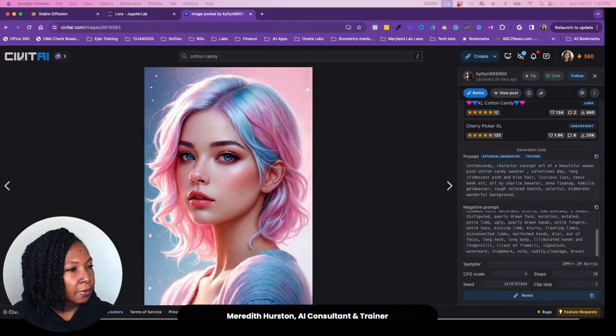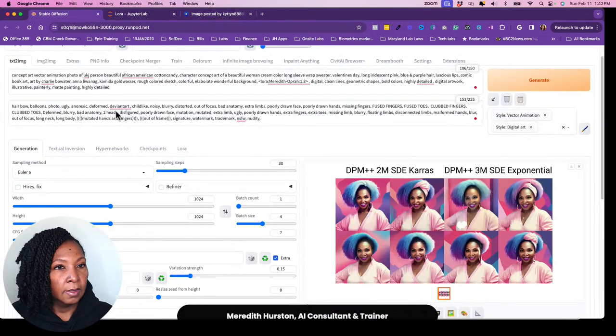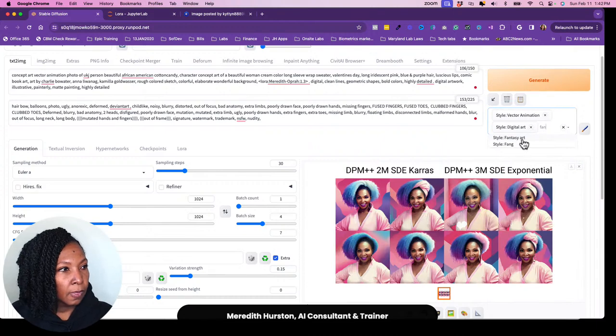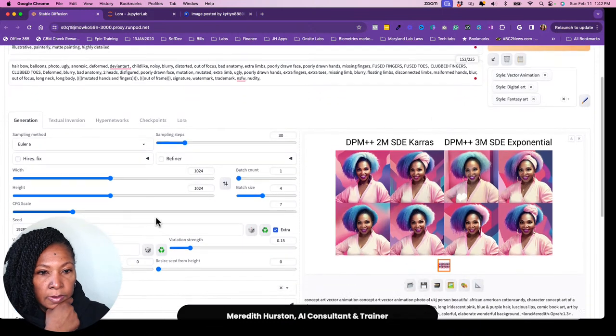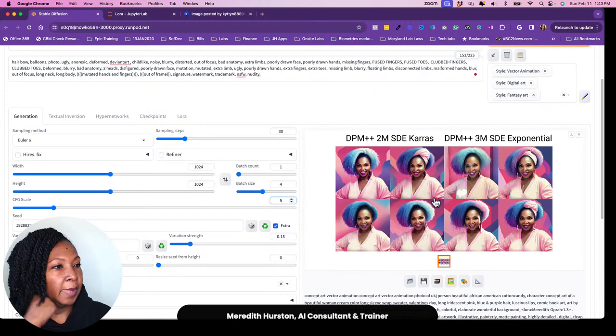Oh, and I do see that they're using a CFG scale of 4, and I'm using a CFG scale of 7. So I wonder if I should turn my CFG scale down a little bit. But let's add fantasy and see how that changes it. And I'm gonna turn, I've been using a CFG scale of 7. I'm gonna take it down to 5 and see how that impacts it.